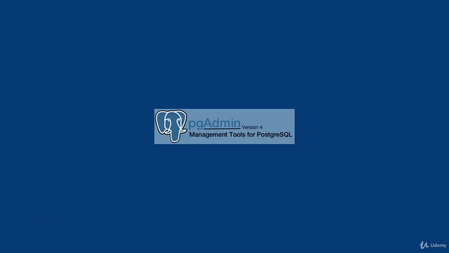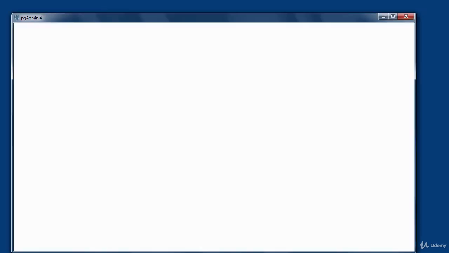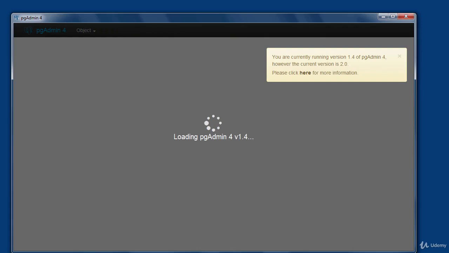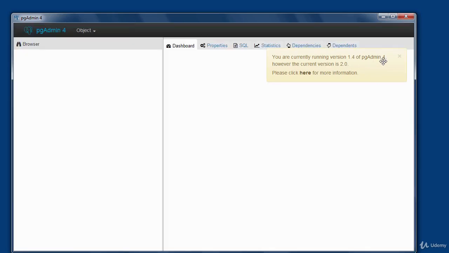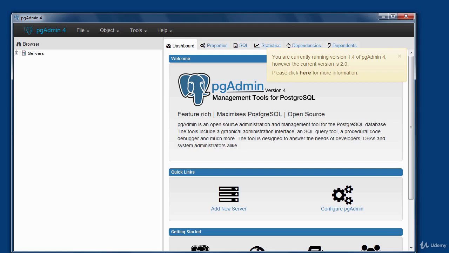The pgAdmin management tool changes often. The version does get updated, so you may get a pop-up saying your version needs to be updated. So this is what I'm talking about. You can see here it says I'm currently running version 1.4 of pgAdmin 4. However, the current version is 2.0. So feel free to upgrade yours if you want to. I'm going to do mine later. So I'm just going to click on the X to ignore it for now, but I can update it later.